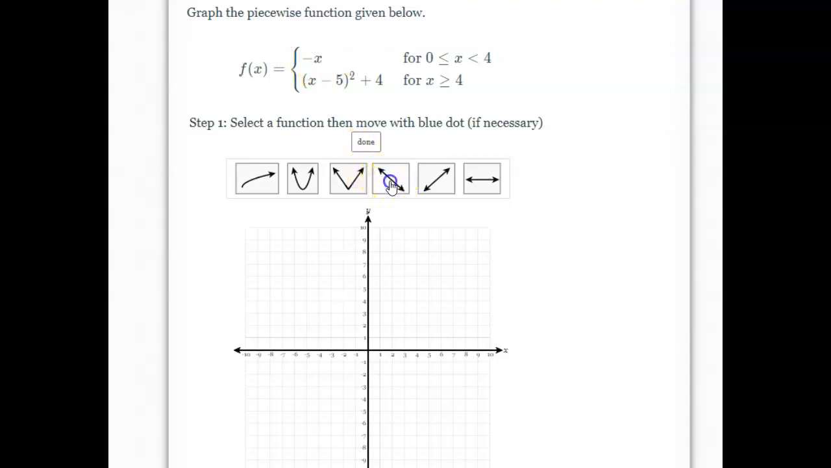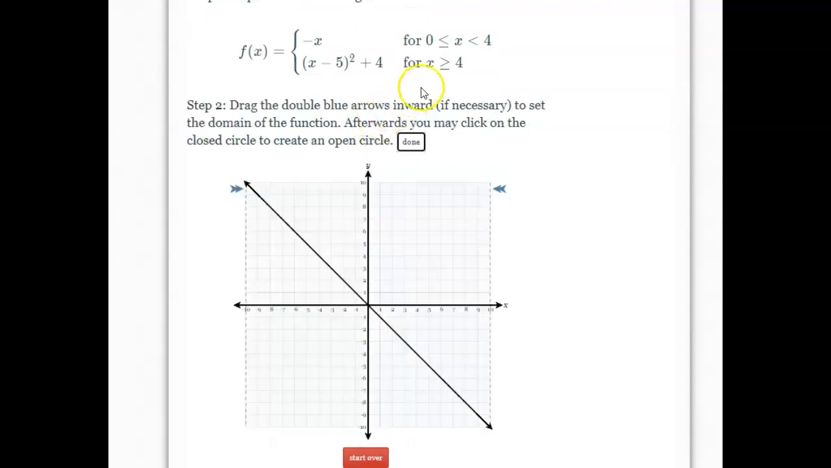I also know that the y-intercept of this line is 0, so I like that it's at 0. So I'm going to say done. I don't need to move it. Now I need to drag these blue arrows so that I only have this part of the line from the domain 0 to 4, including 0.